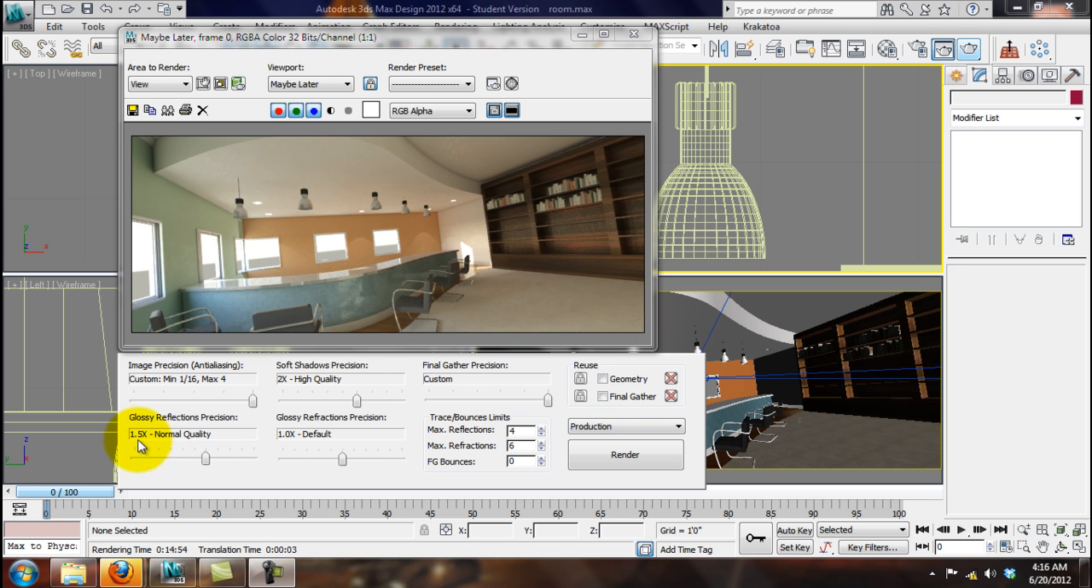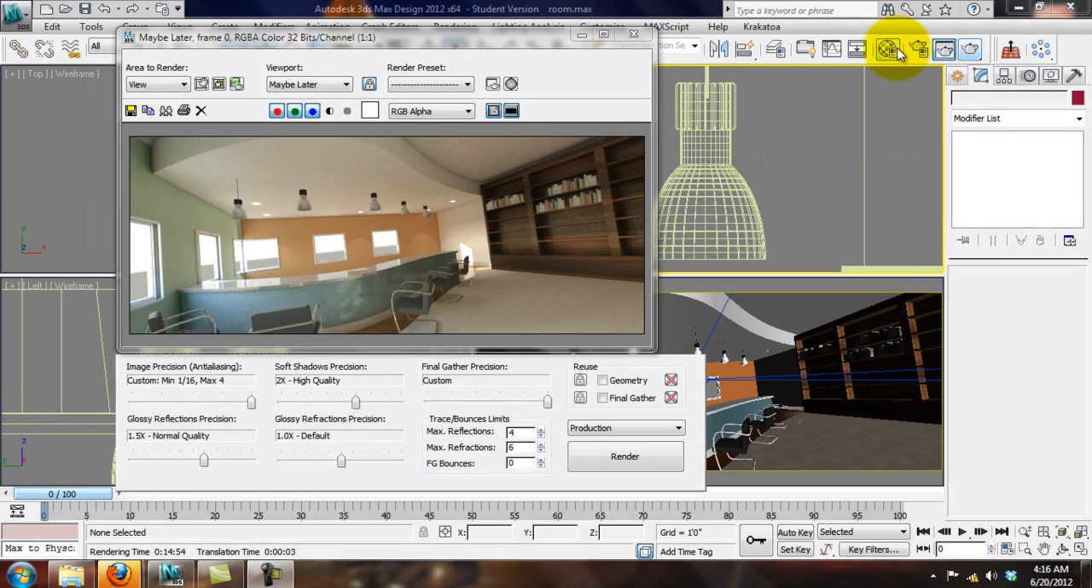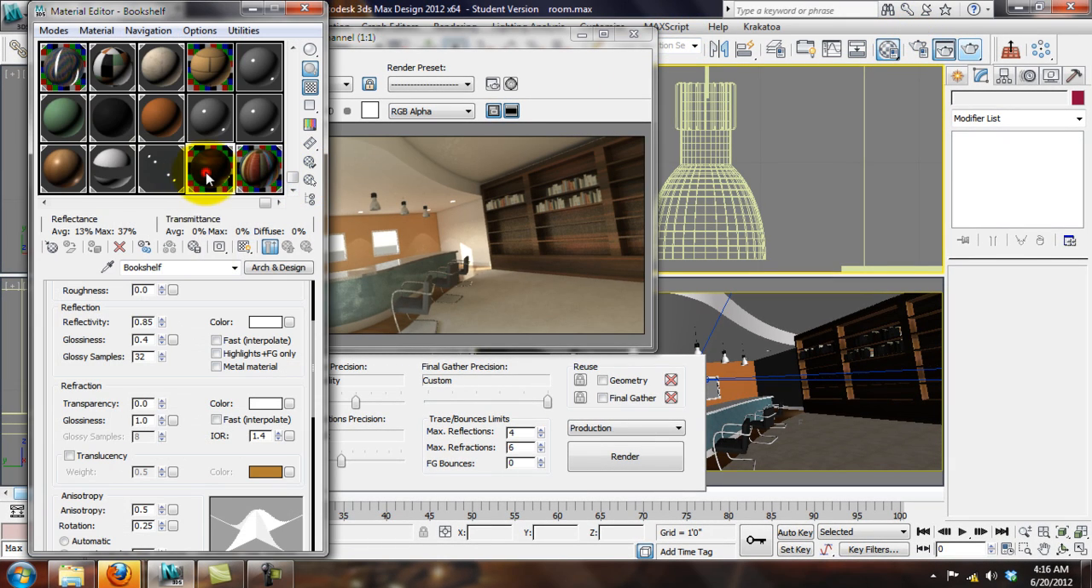I also boosted this gloss reflection precision up to 1.5. And if you remember in the materials for the wood, I boosted this up from 24 to 32. Still getting a little tiny bit of specular reflection here, but it's getting better. These rails are super wide. You know, these shouldn't be this wide, really.